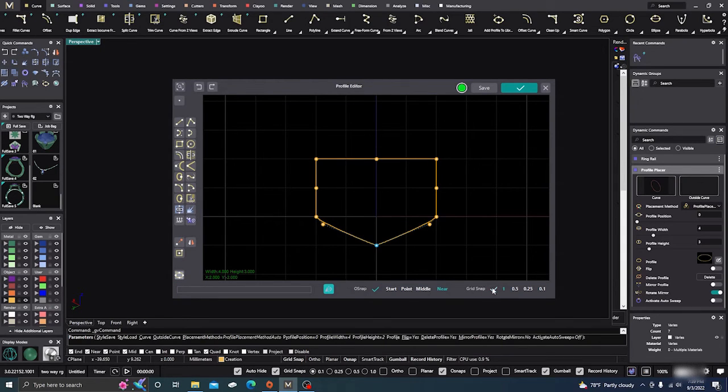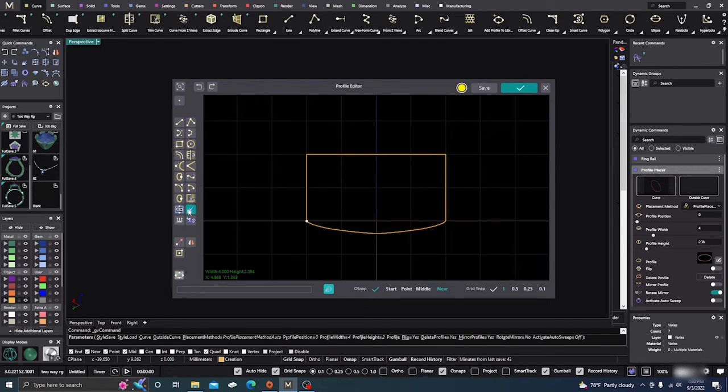Oh, I got my grid snaps on. Turn them off and drag it up, and then here you can't really do the fillet, which is kind of a bummer. It just really kind of limits the tools. So to me, it's you hit save or just use it. To me, it's just you can add points.